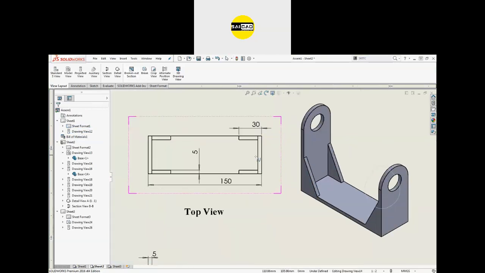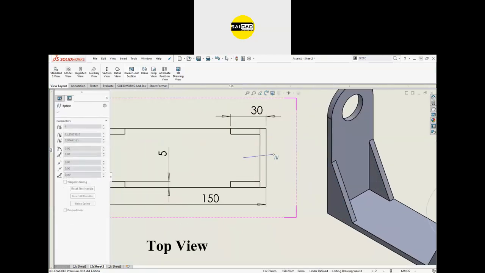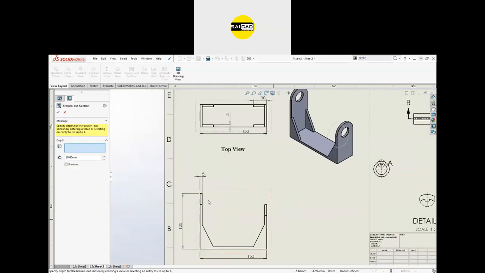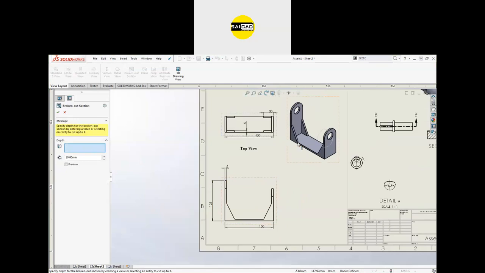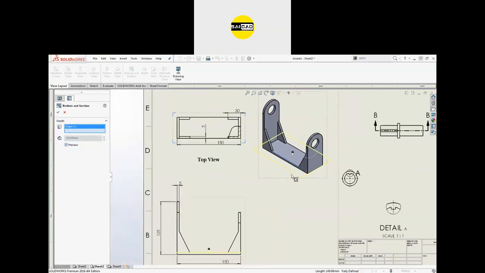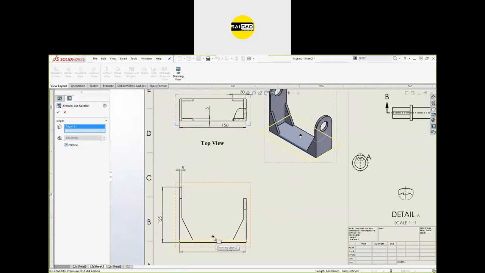So I'm going to create here. You know that we have a hole inside. I'm just going to create a cut here, like that. So the depth should be from this edge. And if you see the preview, you can see the depth is up to here.